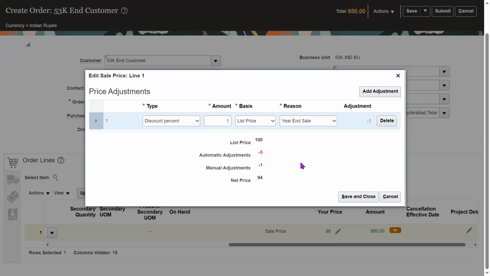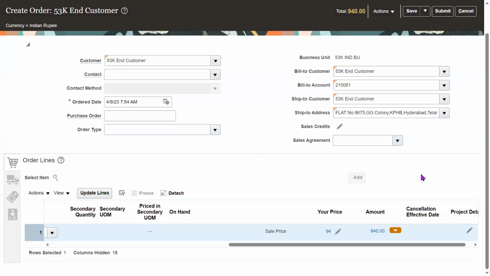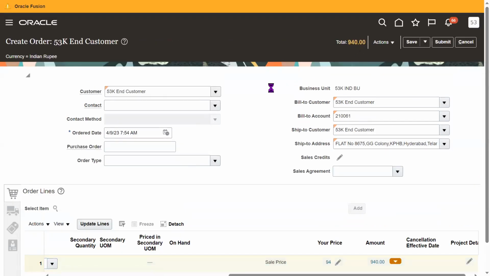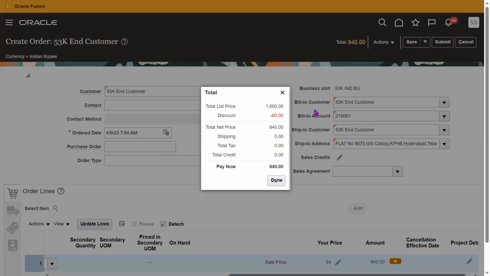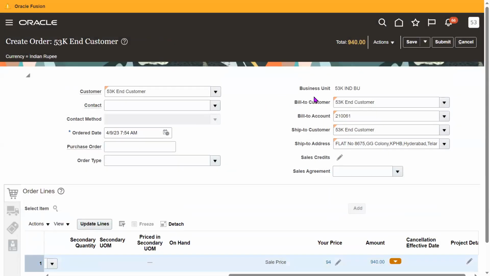So you see two discounts here. One is automatic discount, which is fired from our discount rule. Do you remember we configured the discount rule, right? Yes, sir. I think flat 5% is fired here and 1% I manually applied. Total it is 94 now. You can see the breakup here. What is the total list price? Total list price is 1000 and discount 60 got applied. Total net price is 940. On top of 940, is there any tax? No. Any shipping charges as of now? No. So total is 940.